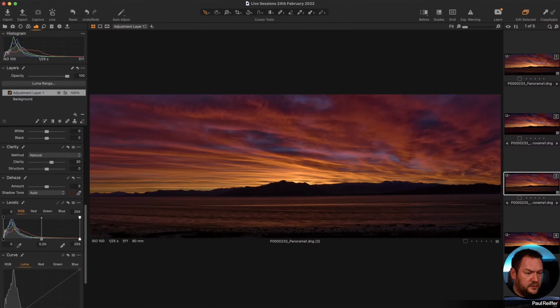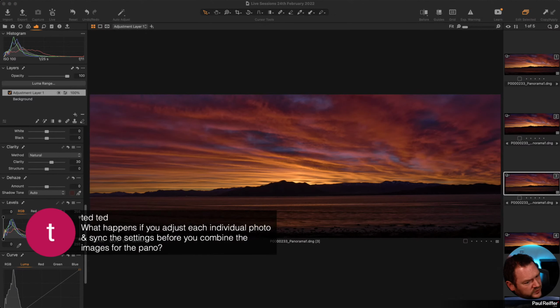Ted asks, what happens if you adjust each individual photo and sync the settings before you combine the images for the panel? You can. Be careful with Clarity specifically, because remember, Clarity is reacting to its neighboring areas. Between two different pictures, the impact of a neighboring area may be different, if you see what I mean.